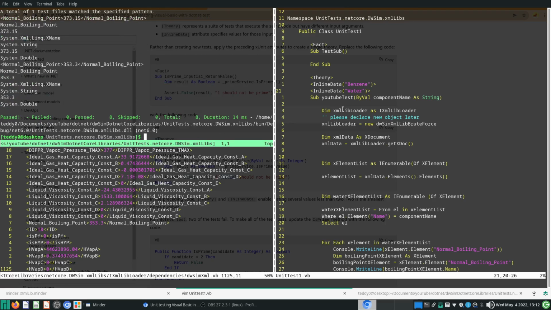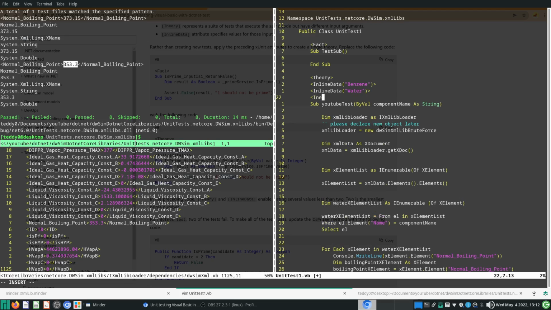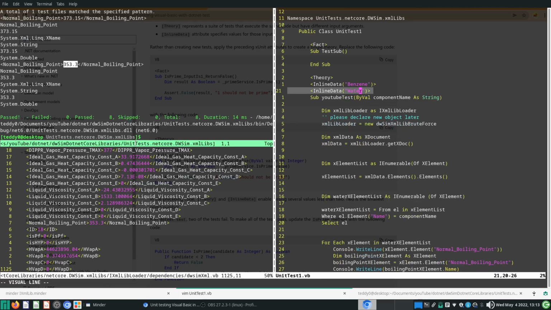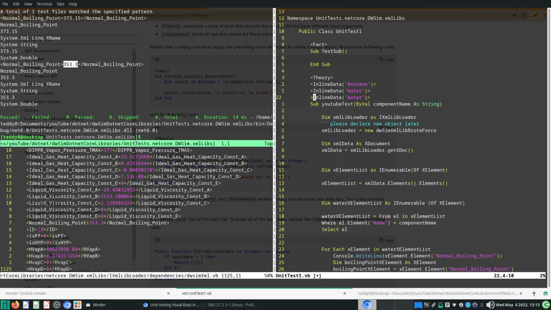We can see that the first test file extracted the boiling point of water. The second test file extracted the boiling point of benzene. I can repeat this as many times as I want. Let's say I want to look for nitrogen. Let me undo this. We'll do it the easier way: copy and paste nitrogen.